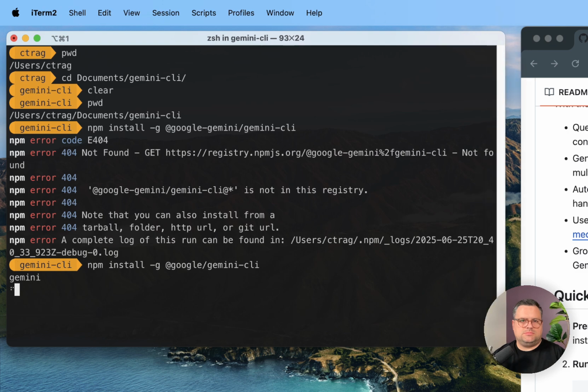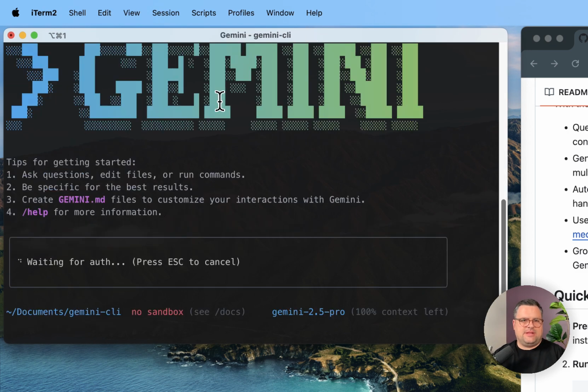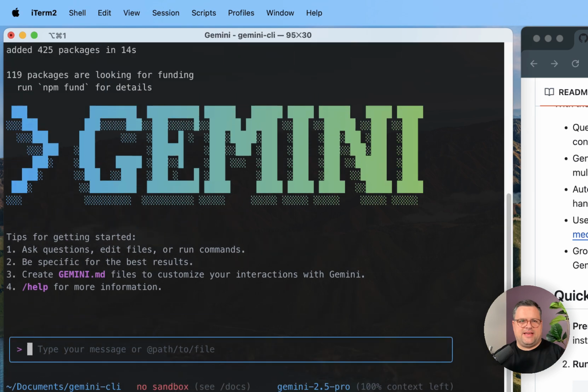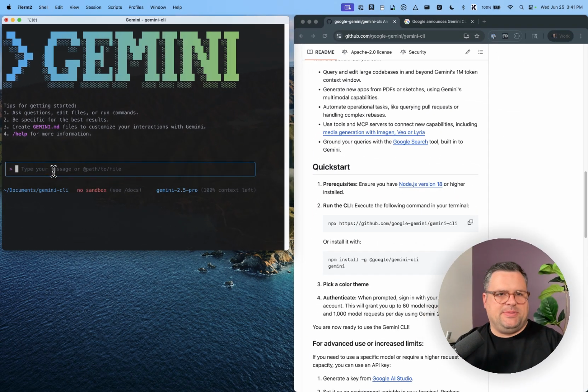All right. So it's installing. It's doing the magic. Hey, look at that. Wow, sweet. That was fast. Oh, that's pretty. I like that. Tips for getting started. Ask questions, edit files, run commands, be specific for the best results. Create Gemini markdown files to customize your interactions with Gemini. Fair enough. /help for more information.